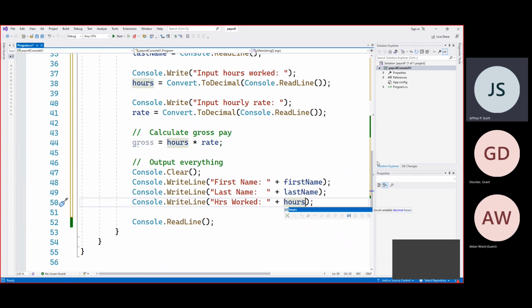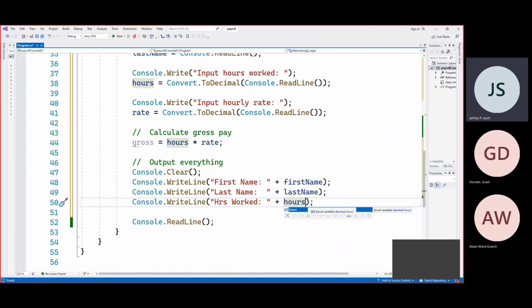Now, even though that'll probably print okay the way it is, it's still a good idea there to do a .toString. And I'll tell you what, since it's hours, I'll do it to 2 decimal places. So I'll put an N2 right there. And I need an ending parenthesis. So now I've got my first name, my last name, and my hours.